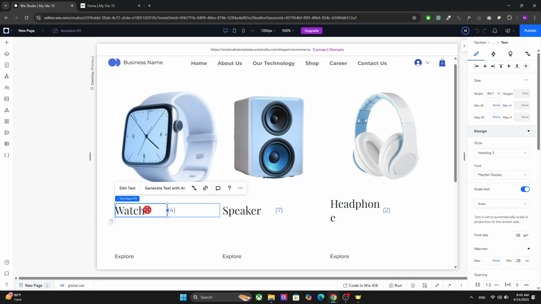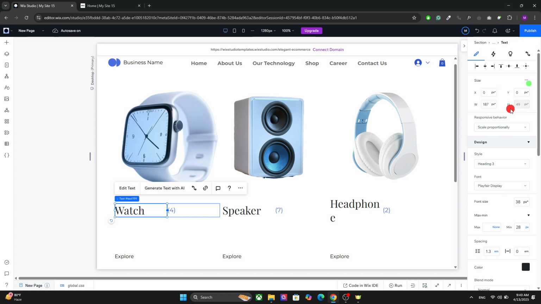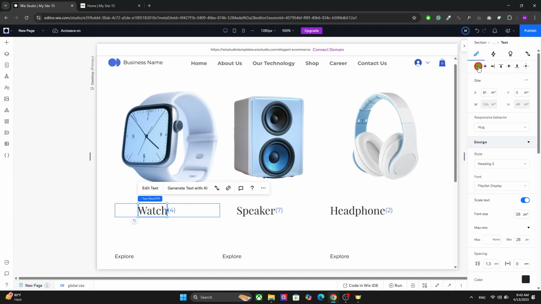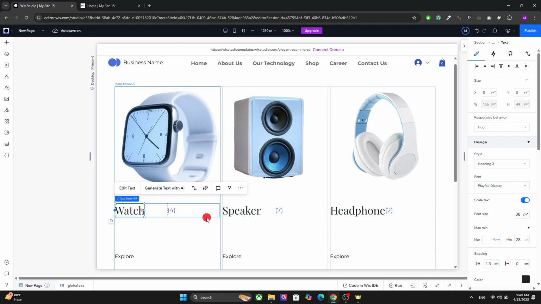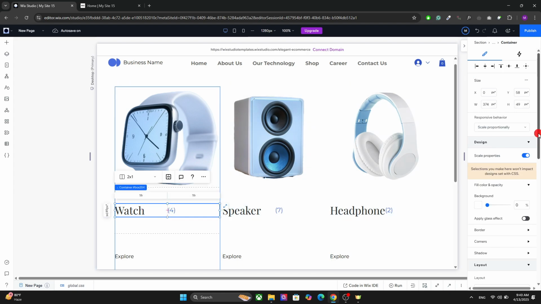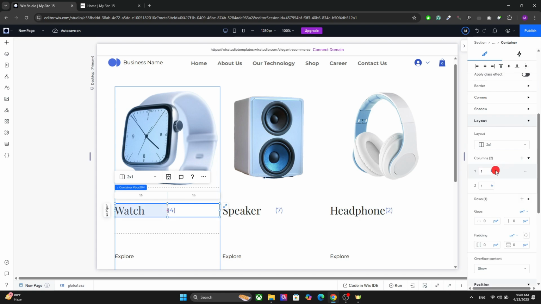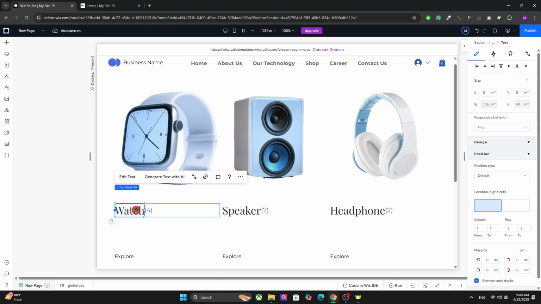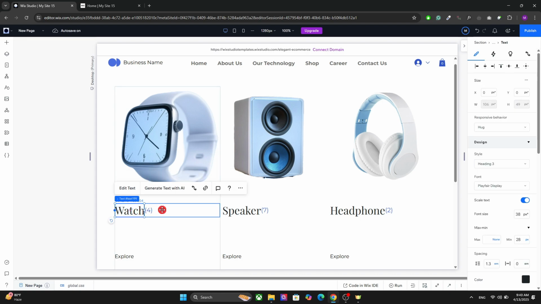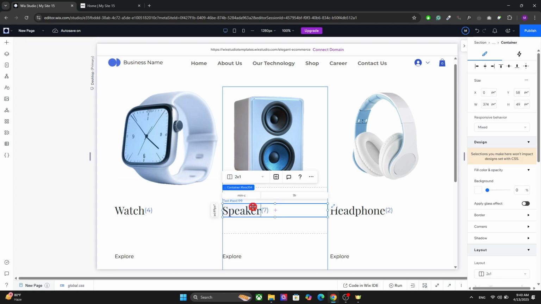For this element, the first thing I'm going to do is set the width to 100%, or even better, let me show you. Because this is a small text, I'm going to set it to hug and assign it like this. Select the container, go to the columns here, and in the scale option, select the minimum content. And now as you can see, the width of this cell is exactly the width of this text, right?